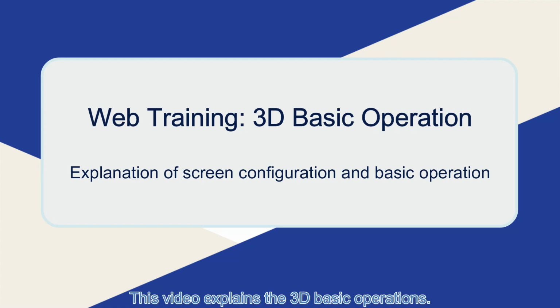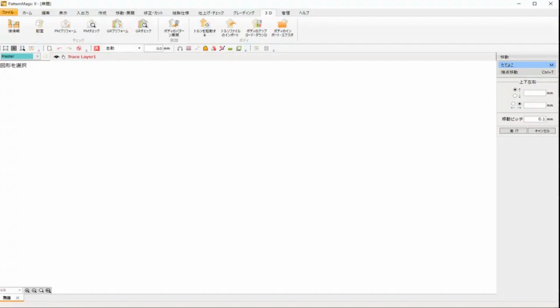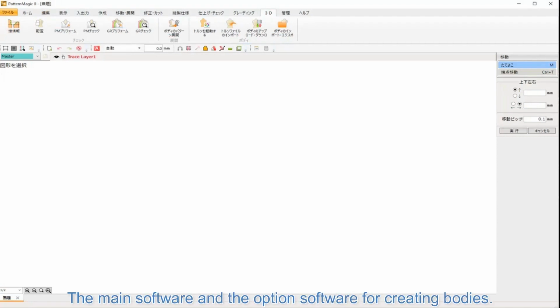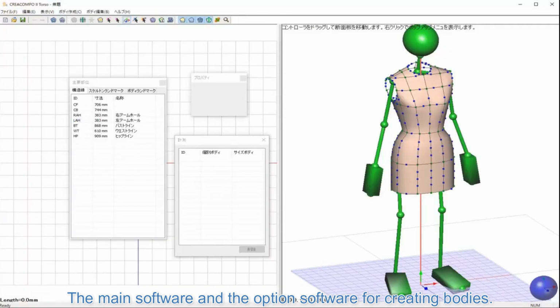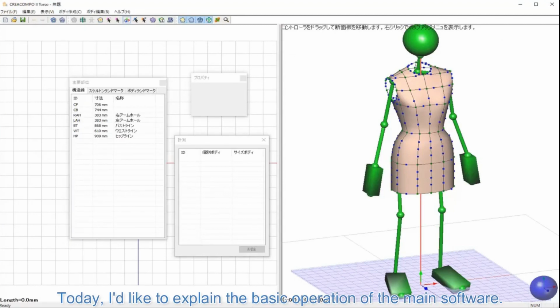This video explains the 3D basic operations. There are two 3D applications: the main software and the option software for creating bodies. Today, I'd like to explain the basic operation of the main software.